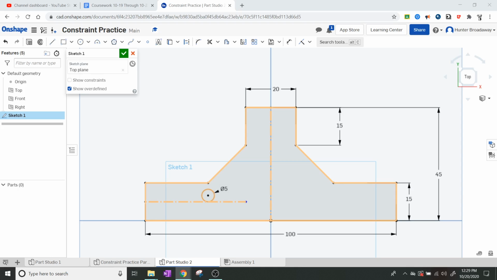So for 31, it says, predict the behavior of your sketch if you were to change the base dimension from 100 millimeters to 125 millimeters. So what I would want y'all to do is I want you to double tap this, and I want you to change the dimension from 100 to 125, and then predict what it would do, and then actually change it, and then tell me whether or not your prediction was correct or not.